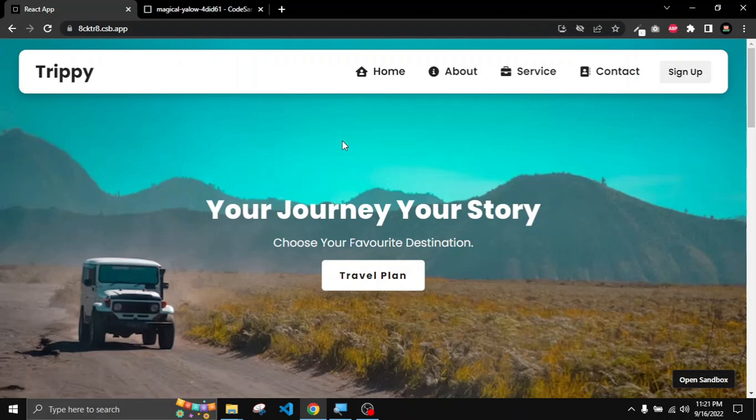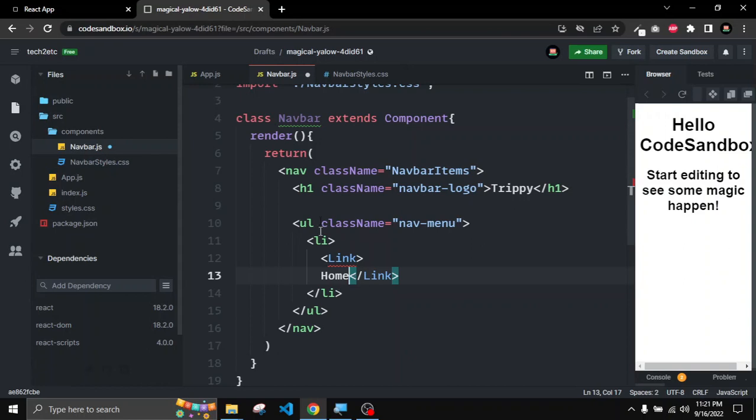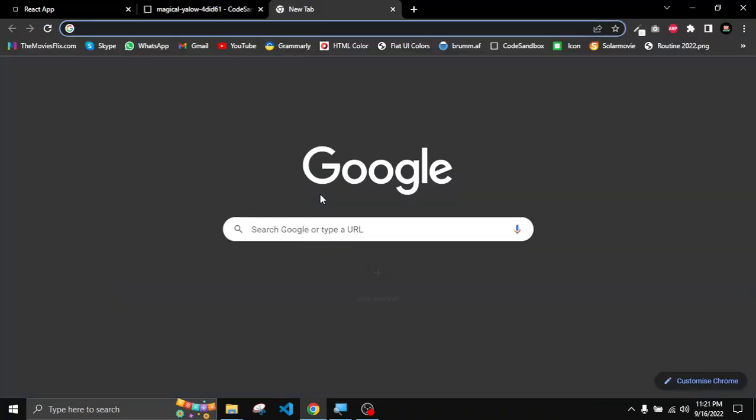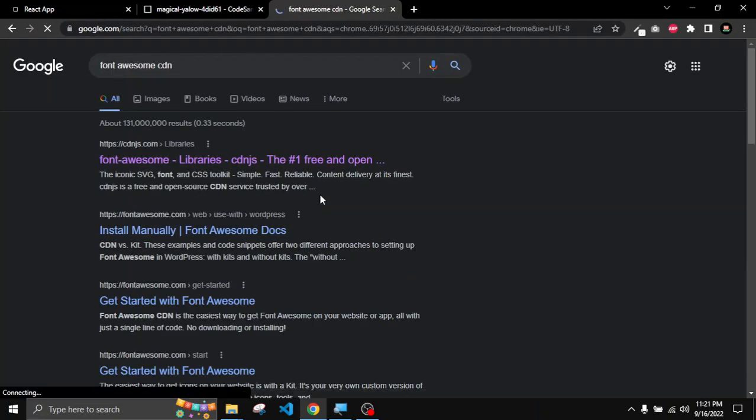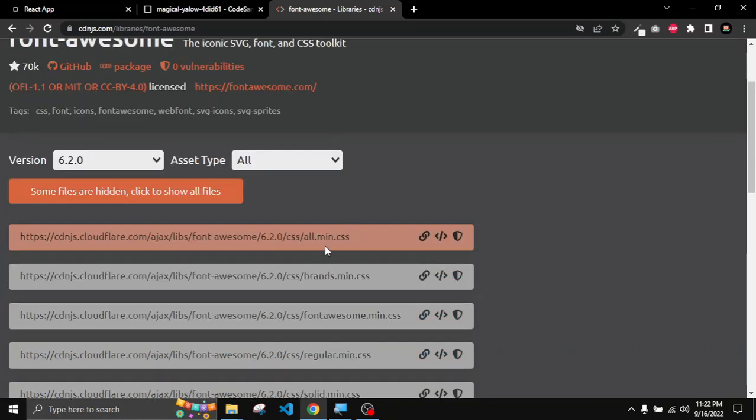For adding the icon, I'm going to use Font Awesome icons. For adding Font Awesome icons inside your website, you have to add a CDN link inside your code. So let's create a new tab, and here we have to search for Font Awesome CDN and then press enter, and you have to open this link, cdnjs.com. Open this first link, and from here you have to select the first one, and then copy the link tag.